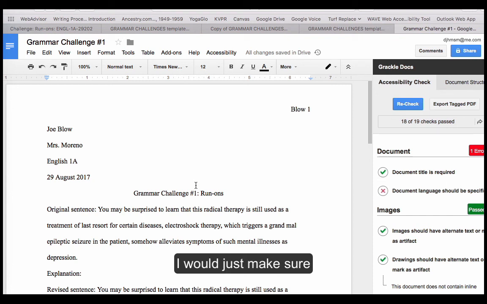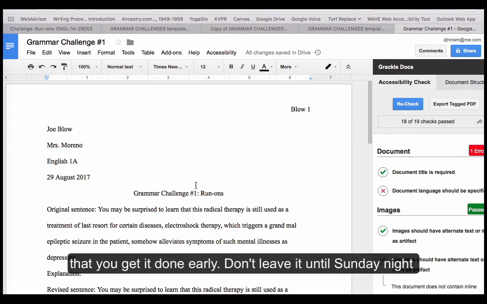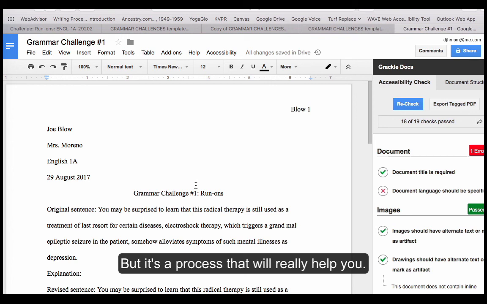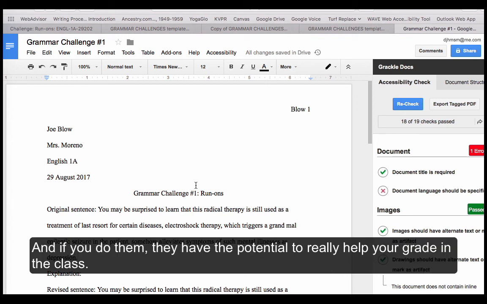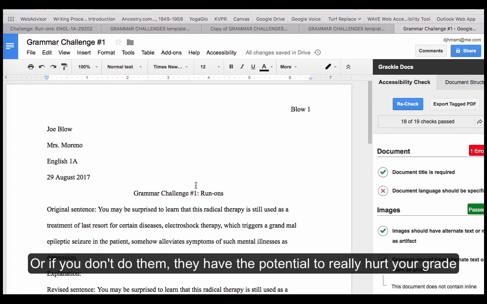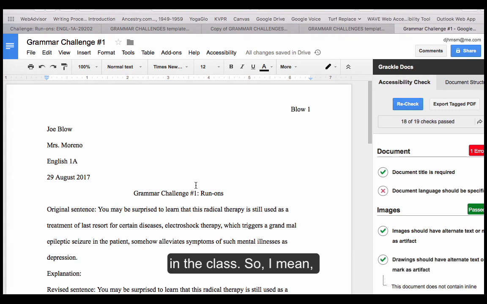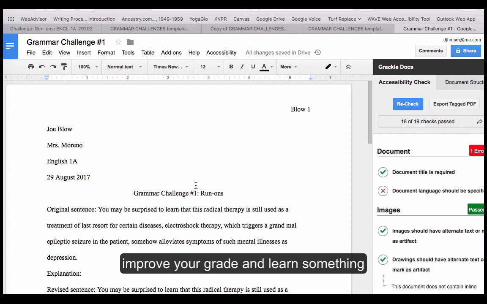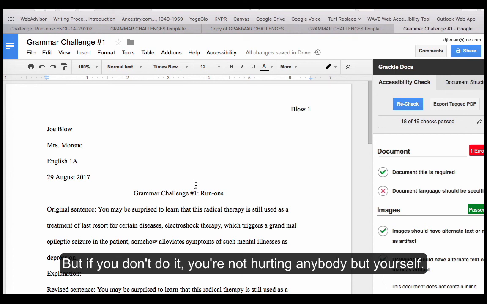I would just make sure that you get it done early. Don't leave it till Sunday night, because clearly, as you see, it's a multi-step process, but it's a process that will really help you. If you do them, they have the potential to really help your grade in the class. Or if you don't do them, they have the potential to really hurt your grade in the class. So it seems like a win-win thing to do these grammar challenges, improve your grade and learn something. But I can't twist your arm and make you do it. If you don't do it, you're not hurting anybody but yourself.